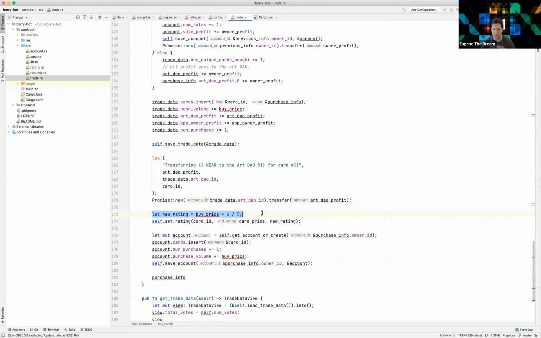Finally, we set the new rating, the new price to be 120% of the previous one. We update the setting from the previous price to the new price in an optimized way. And now we need to update the buyer account. We add a new card. We say the purchase amount, number of purchase volume, and we save this account and we return this info.